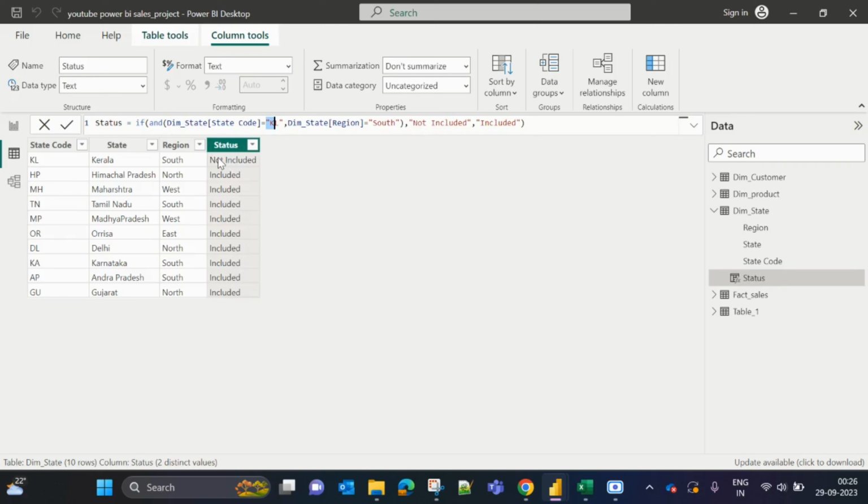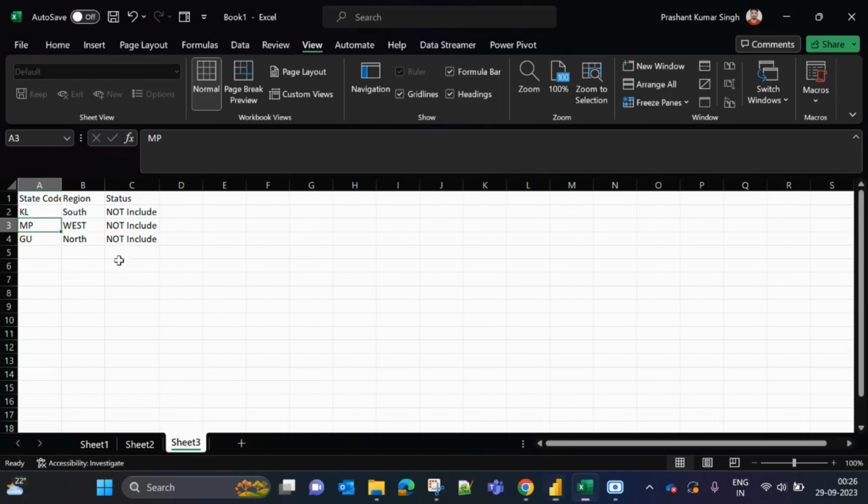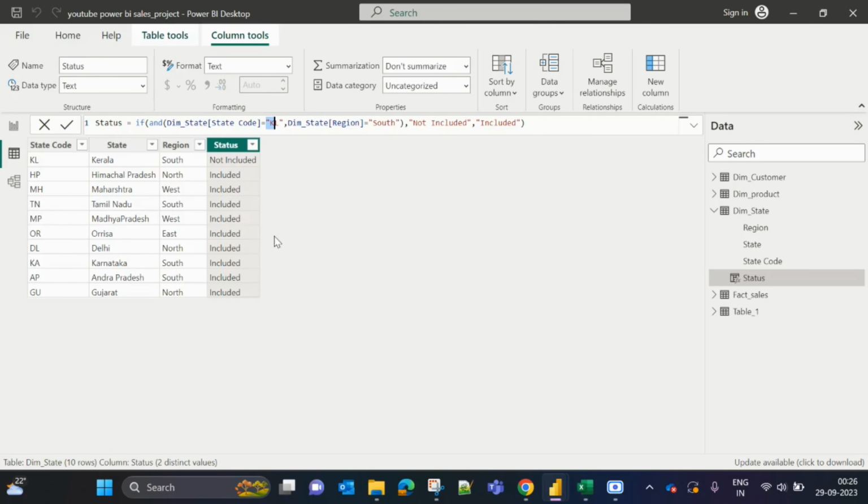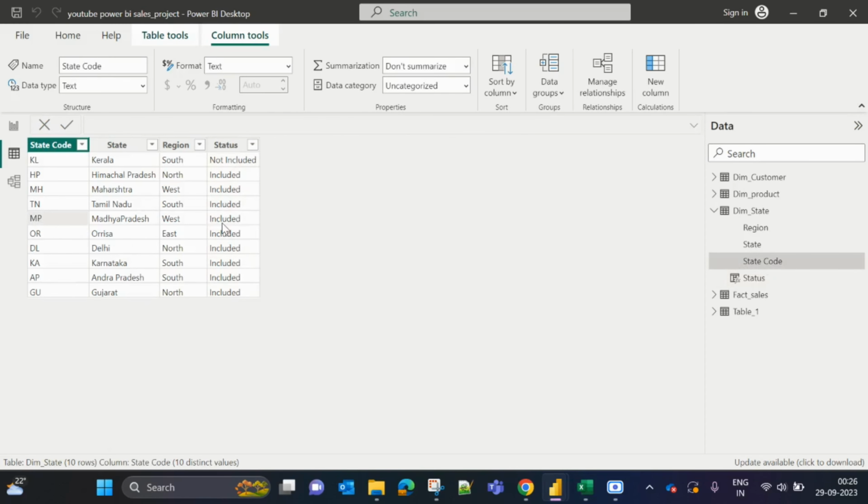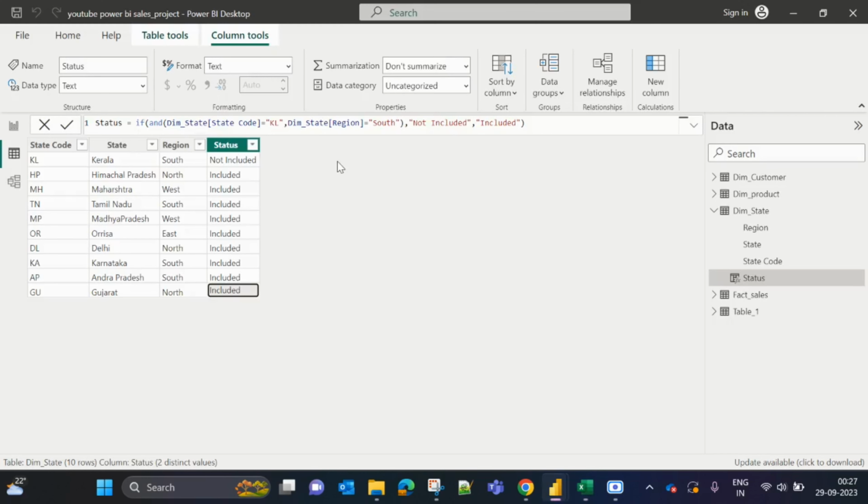So KL and south not included or included, but my condition is that for the MP not included and GU not included. So for the same I want not included for the MP, here it should be not included, and for the GU also not included. So we have to write one more condition over here. How we can write for this, we can use here again the IF condition, and we can pass the AND condition for this, right, and it will be working. So first we'll go with the IF condition, or maybe you can write it under the switch condition also, that is also possible with the switch condition. So let's try with the IF condition first.